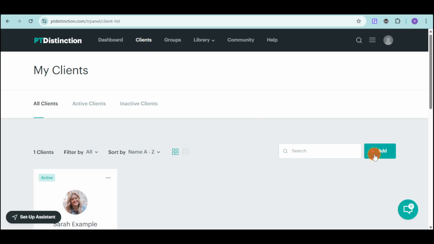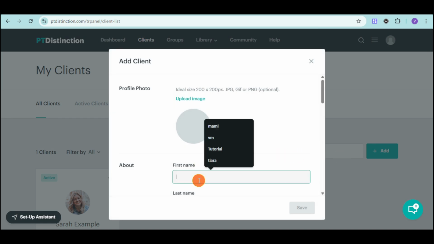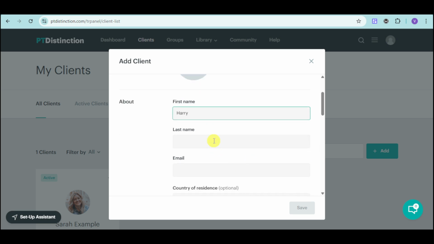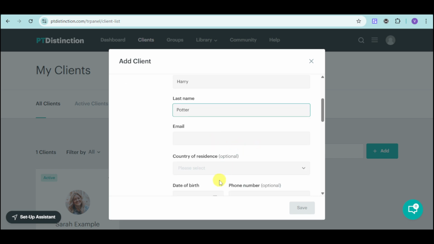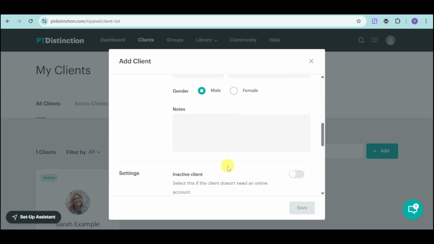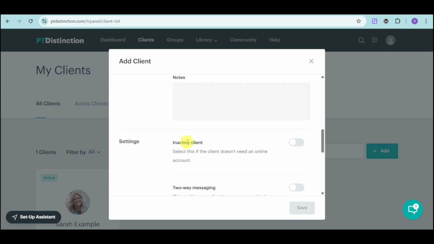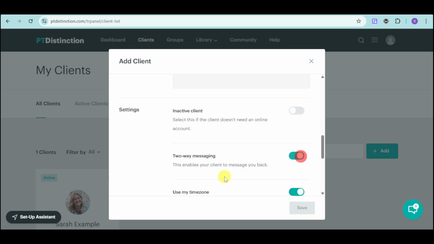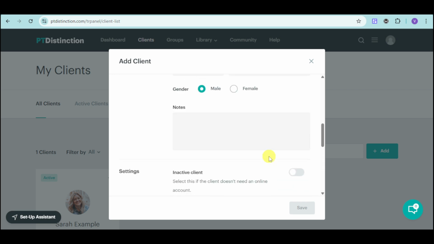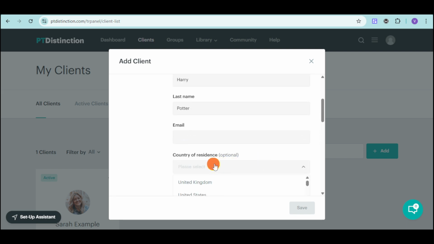Let's click onto this add option right here. Let's input right here their name. For example, let's input Harry. And then you can also input their email as well as a date of birth, their gender, as well as some notes for them. You can also toggle inactive client and you can also enable two-way messaging. So you can use your time zone and you can actually add them to groups depending on your liking. For this one, I'll just input right here some details for this one.